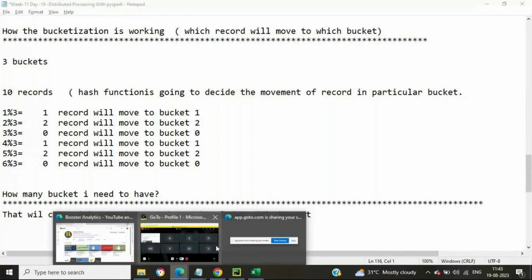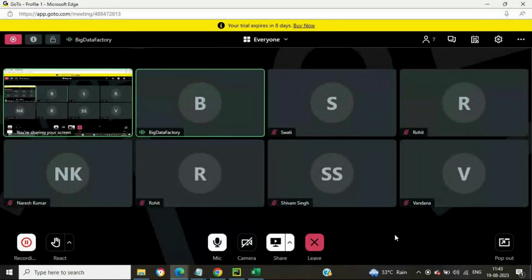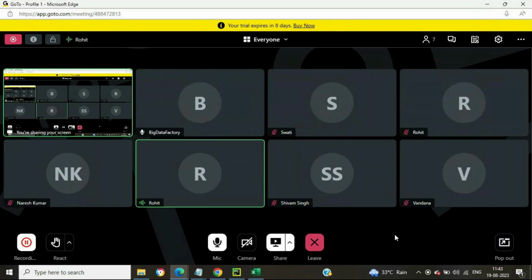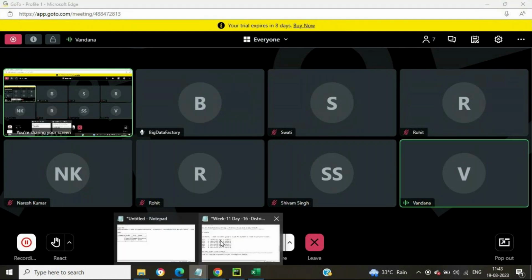Yes, sir. Clear. Thank you. Okay, Naresh, Rohit, Shivam, Vandana, any confusion? Anything that is there in your mind? Nothing. Okay, perfect. Vandana? No, for now, I think I'll need to go through it again and understand it to have any query. Okay.